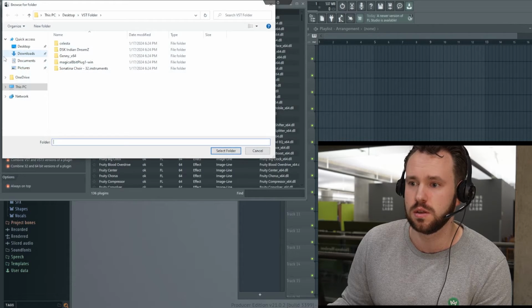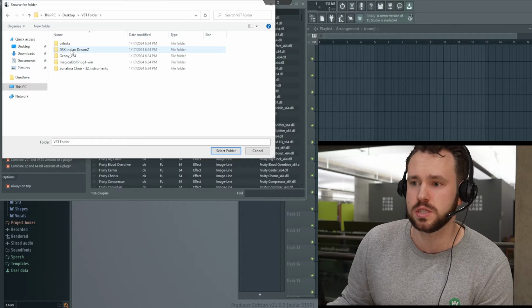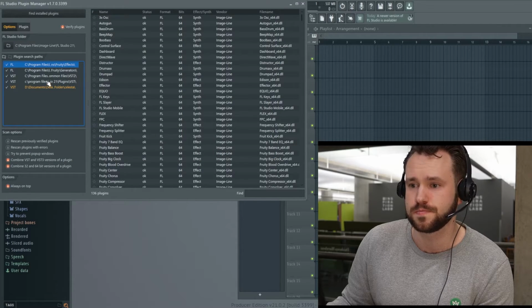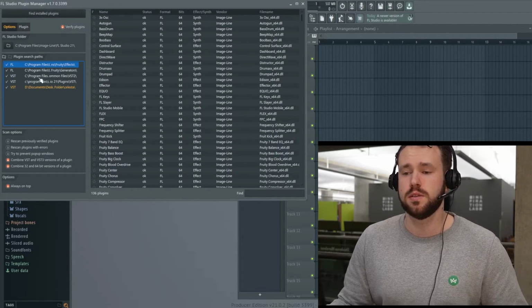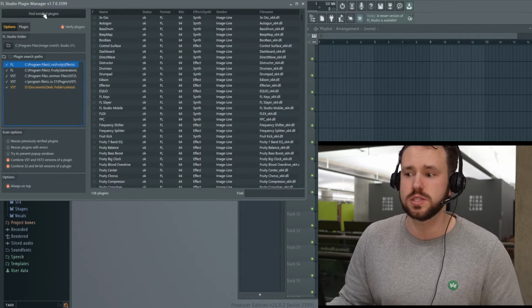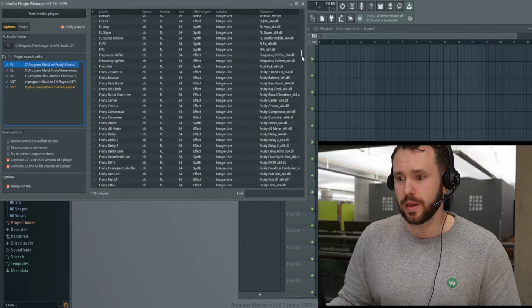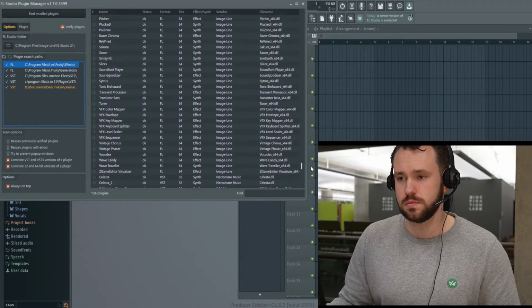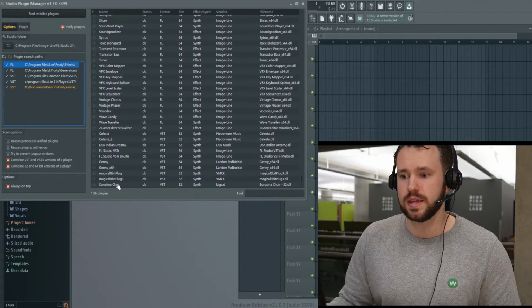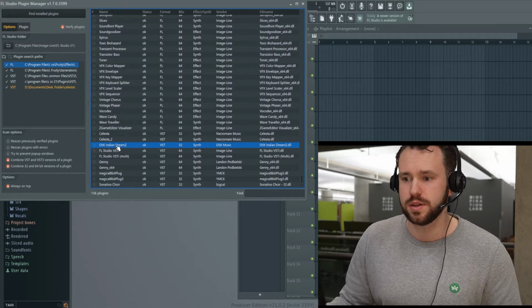So I'm just gonna find this thing. Here's my VST folder, on the desktop. The sitar one is in this Indian Dreams plugin, and the Celesta one is in the Celesta plugin. So I'm just gonna search the whole folder. Now that I've added the search path, I'm gonna go find installed plugins. Okay. So it has found our Indian Dreams here, which has the sitar and also the Celesta.